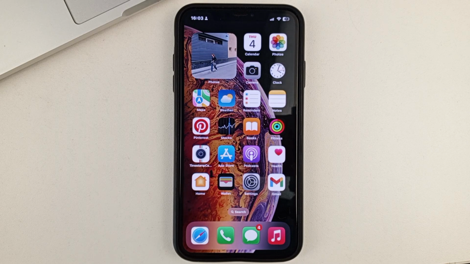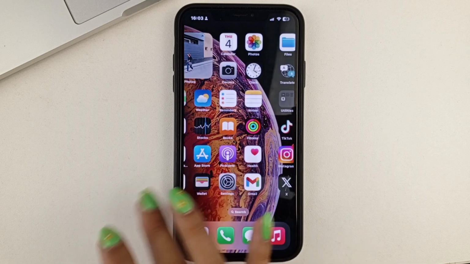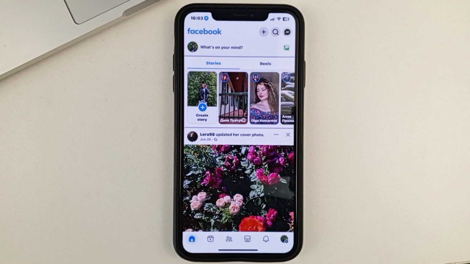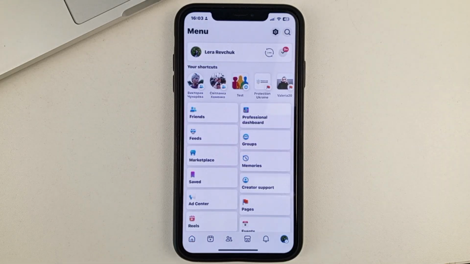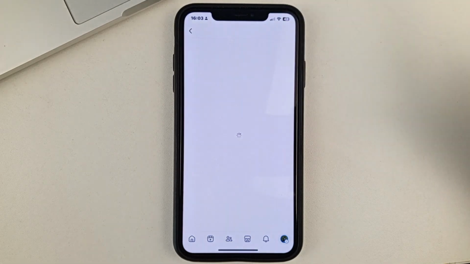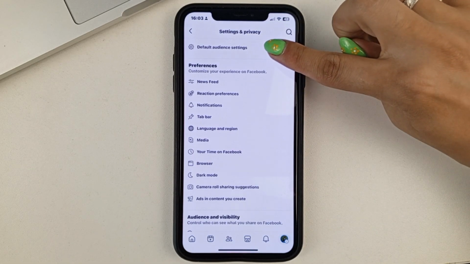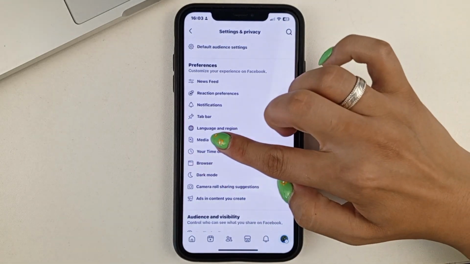So let us get started. Please open up the Facebook app on your phone. Next, go to the menu section at the bottom. After that, in the top corner, click on the gear to go to Settings. Next, in the Settings, scroll down a little bit and find the Media option. Click on it.